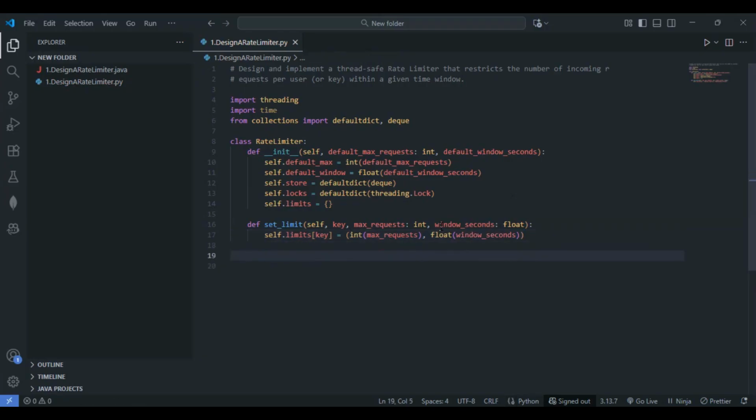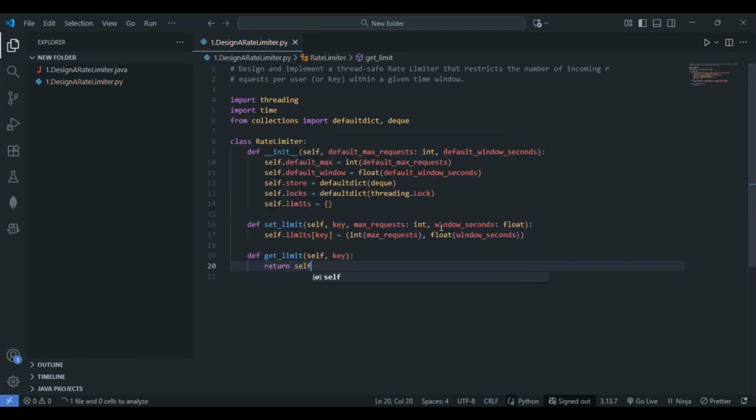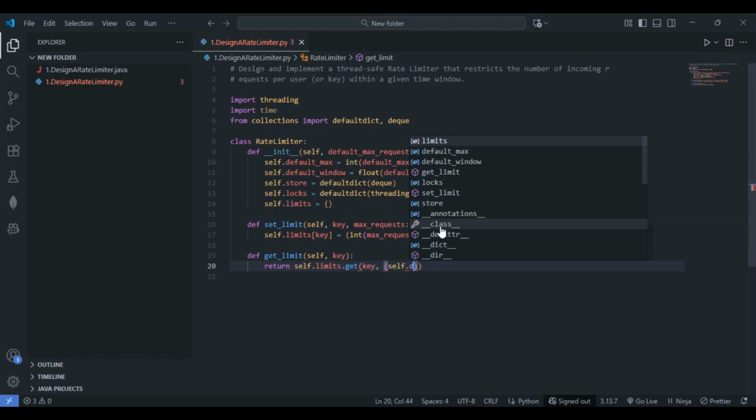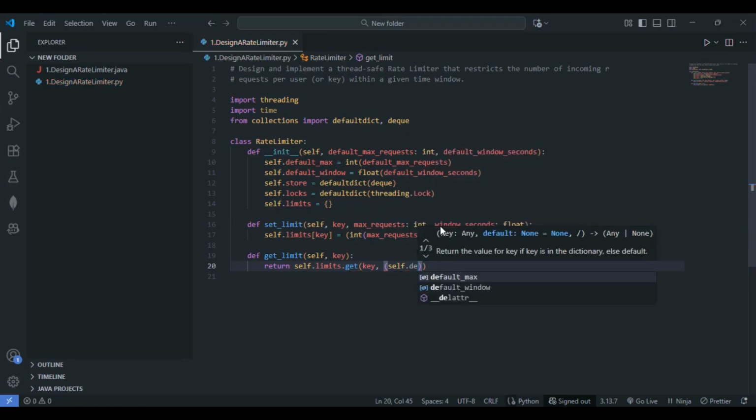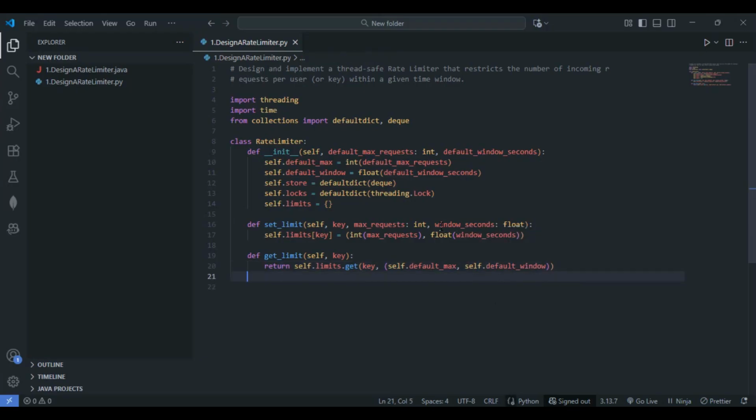Now let's move on with the get limit. I'll go with def get limit here. Within the get limit, I need only one thing, that is nothing but the key, right? So I'll return limits dot get with the key, along with the key, default max, as well as the default window. Yeah, default max as well as the default window.